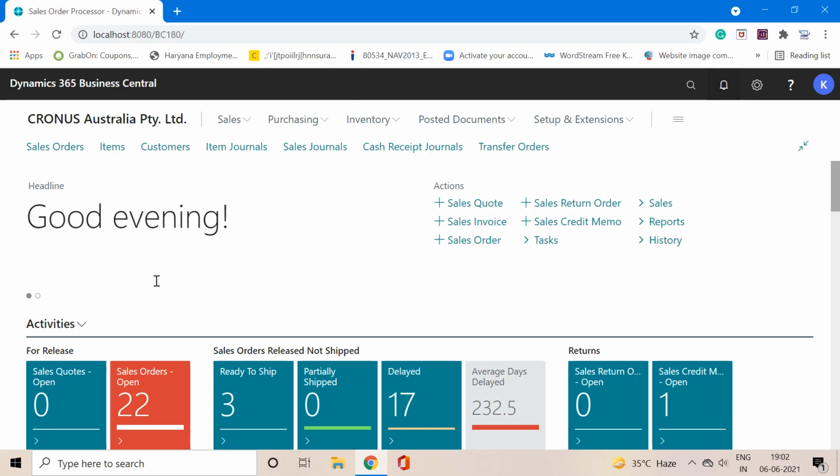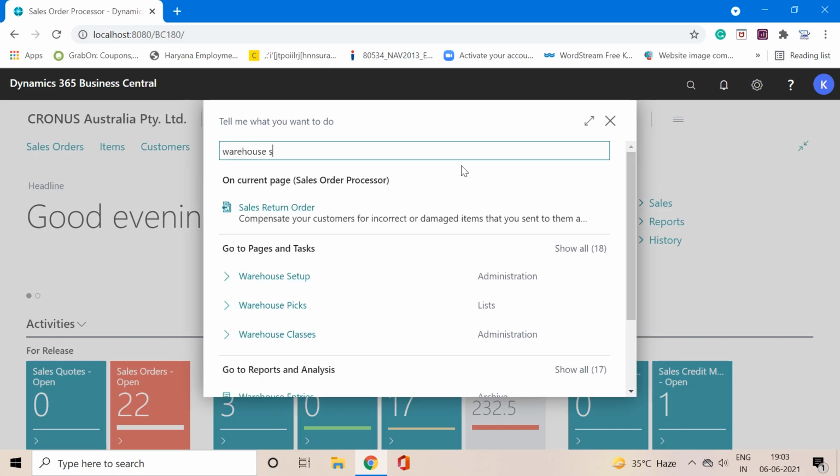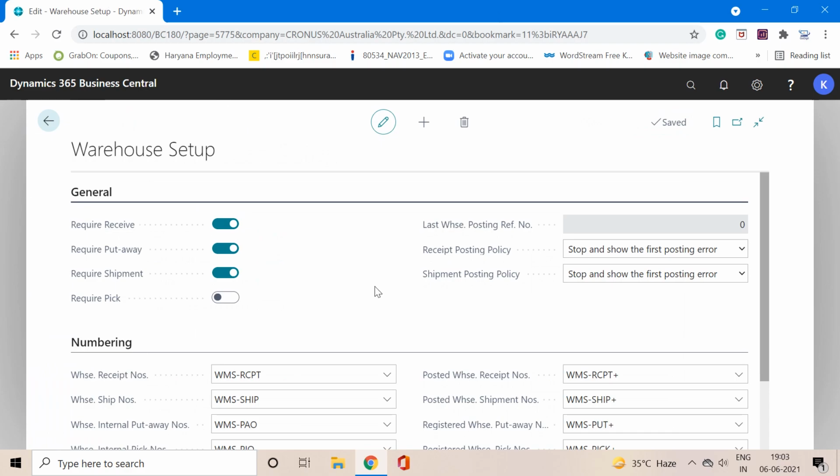So let's begin with today's video, and the topic which I have chosen today is warehouse setup. Okay, so let me open up the warehouse setup. When you click on the warehouse setup, first of all let me tell you what exactly this warehouse setup is and in what scenarios we must configure it.